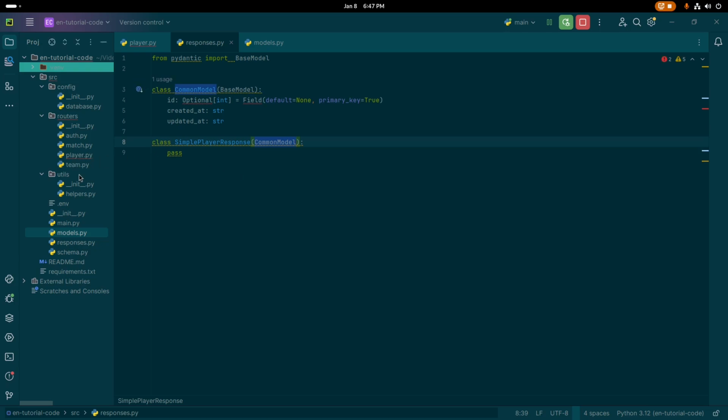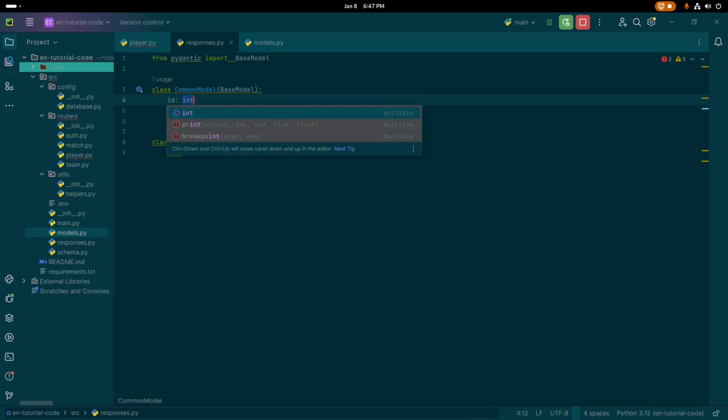Actually all player, match or team are going to have this id, created at and updated at. Those fields are common, therefore we are going to create a common model. Then we are going to extend this common model to all the responses we are going to have. And this is optional integer. Okay, let me make it only int.